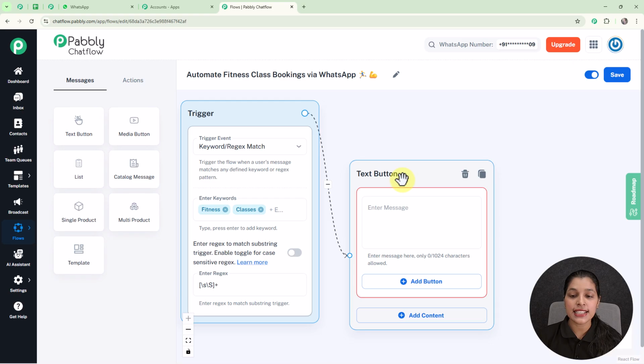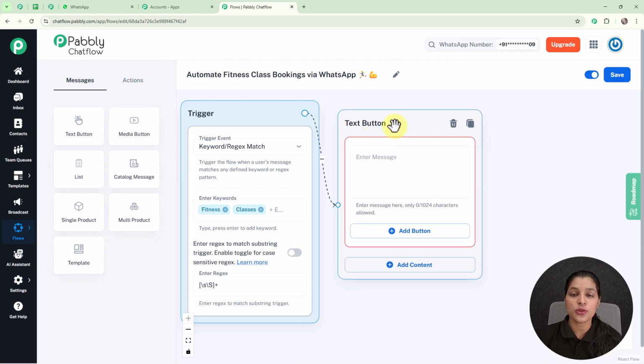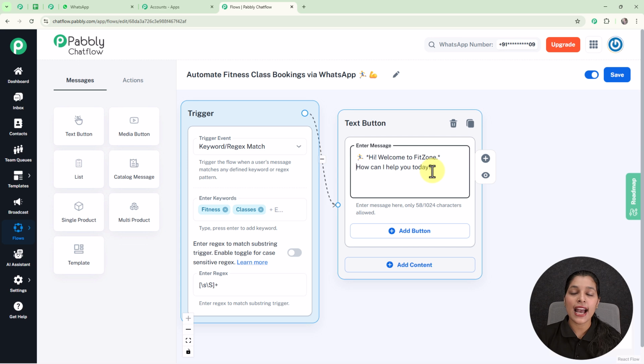By selecting text button you will get this message node where you can enter the message which you want to send to your customers or clients. So here I am going to enter a welcome message. Here you can see I have entered this welcome message which says, hi, welcome to Fit Zone, how can I help you today? And I have entered this first sentence between these asterisk signs to make it bold.